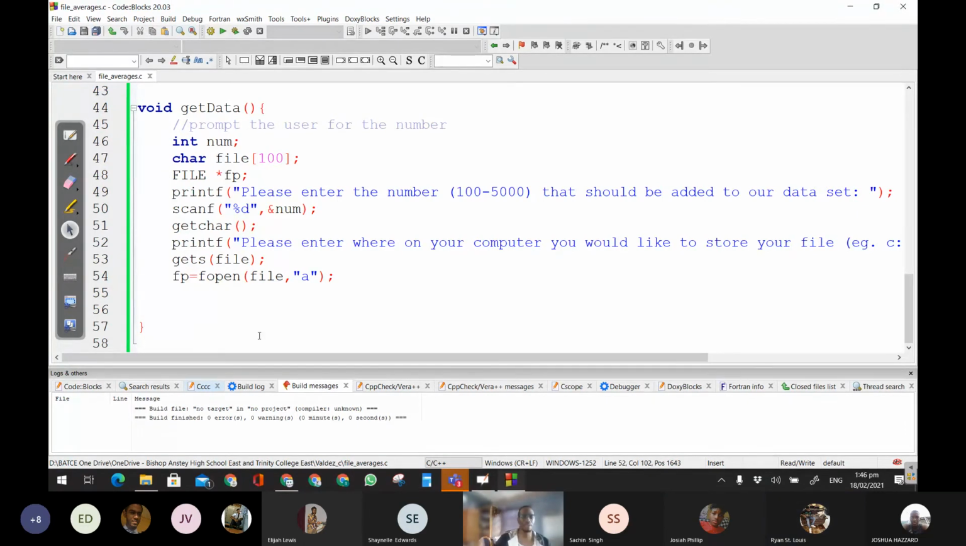So FP is equal to fopen of the file that we specified, and we're opening the file to append. We'll just for now assume that there's data in the file already. I don't want to go through the whole process of testing and seeing if it has information in the file. So FP is equal to fopen of file, and the file mode is append.